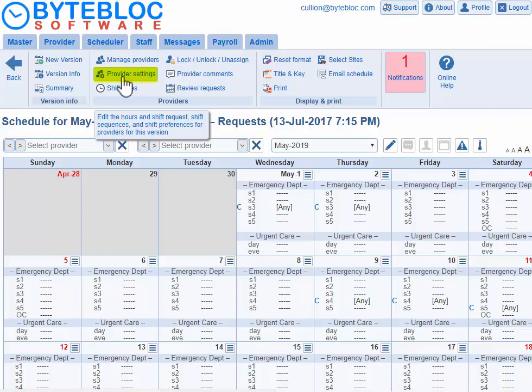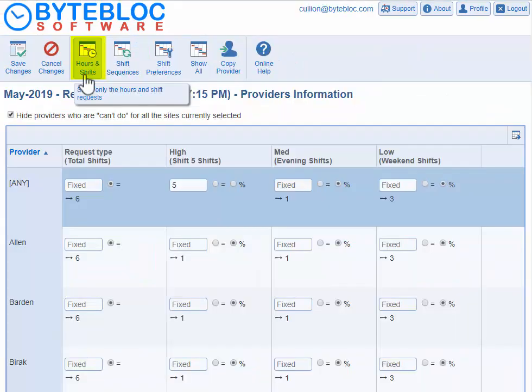Provider settings. You can edit the hours, shift requests, shift sequences, and shift preferences for providers. For this version, it's short-term settings of the provider information screen, and this will only apply to this version. The hours and shifts includes request type, which could be total hours or total shifts, a high category, medium category, and a low category.